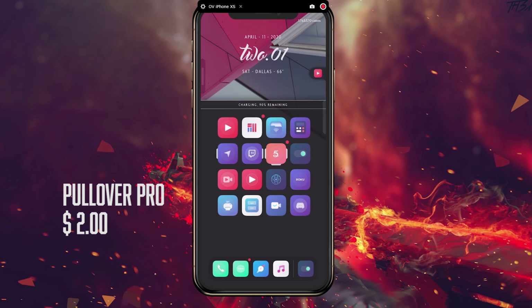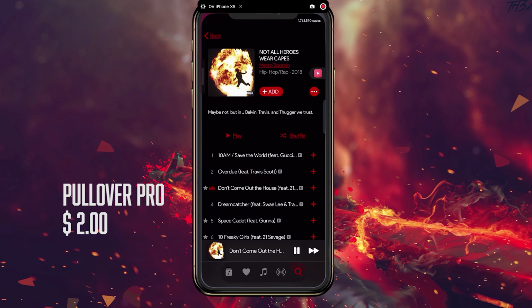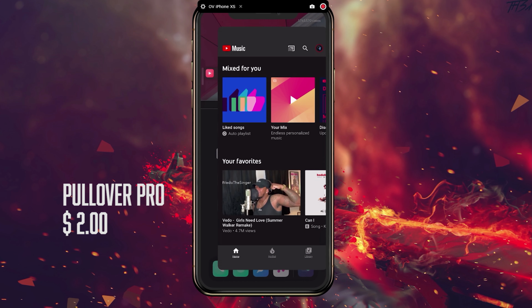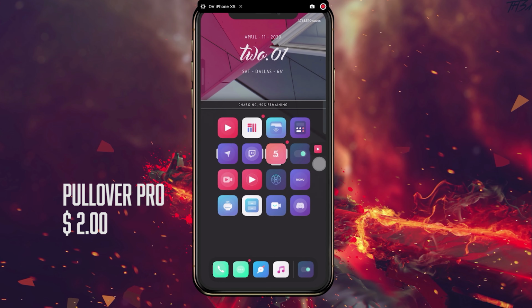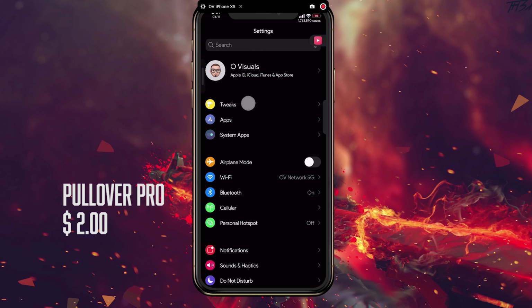Let's say you want to open the app completely, full screen, hold it, drag it into the middle, and it opens up full screen. Not only that, but you also have the ability to hide the little indicator if it's too intrusive. And also you can reposition it, of course, just by flicking it around wherever you like. Now let's go into the settings to see what this tweak provides.